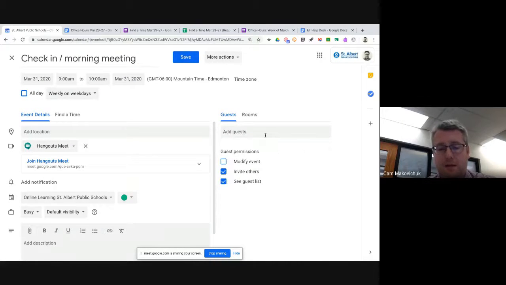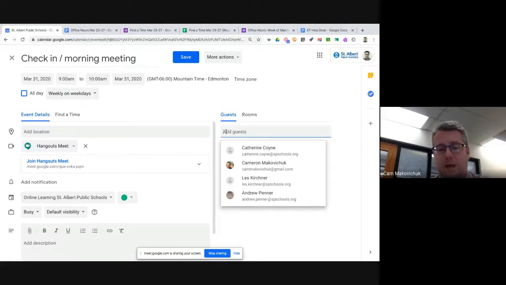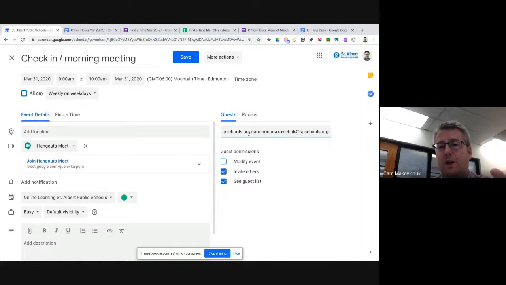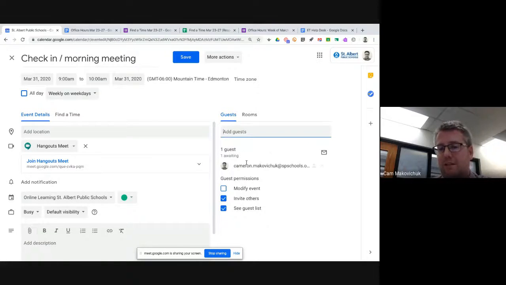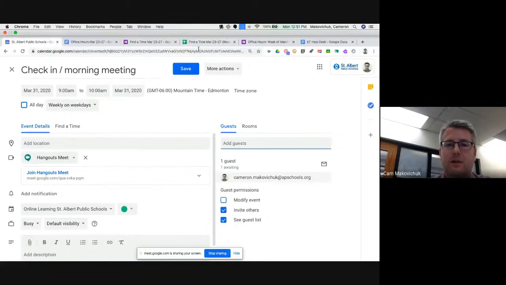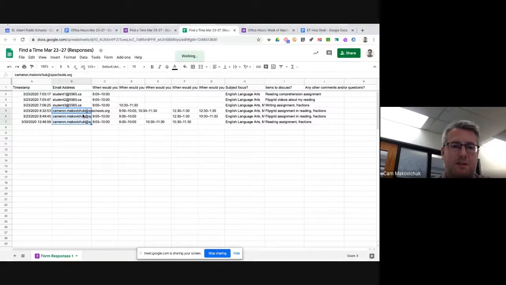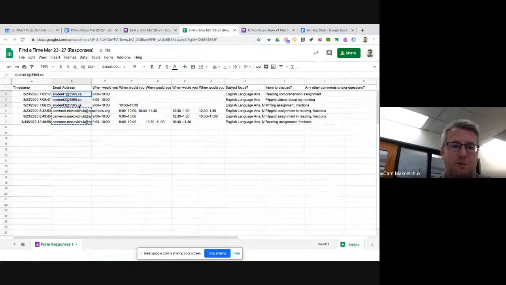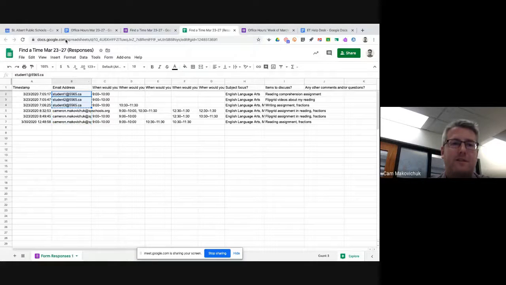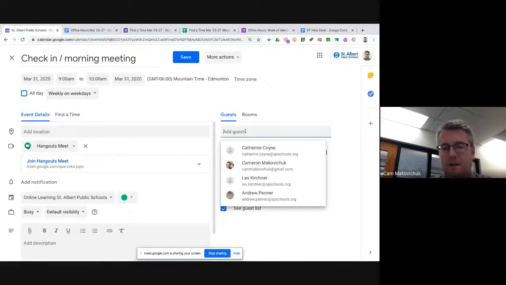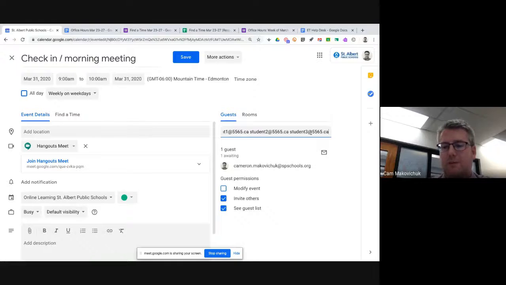Now the emails are all mine because I was filling out that form, but as this is just to demonstrate that you can paste in emails from a spreadsheet just by pressing Command C on the spreadsheet and then Command V on the calendar event. When you press enter, it adds those names. I'll show you that one more time with different addresses. So let's take these fictitious student 1 to 3 at 5565. I'll go back to my calendar and add those ones as well and press return.